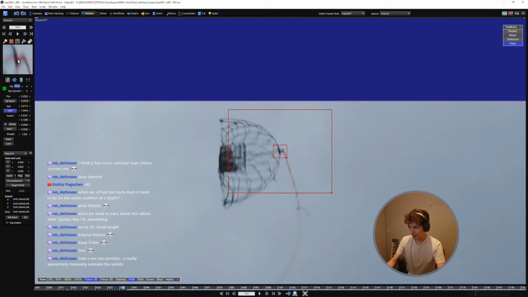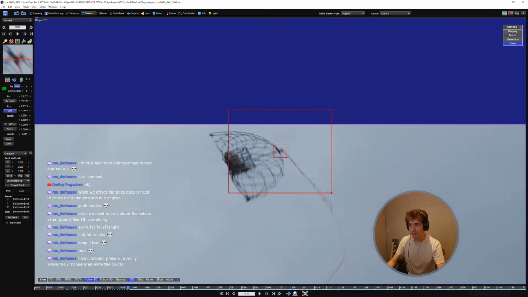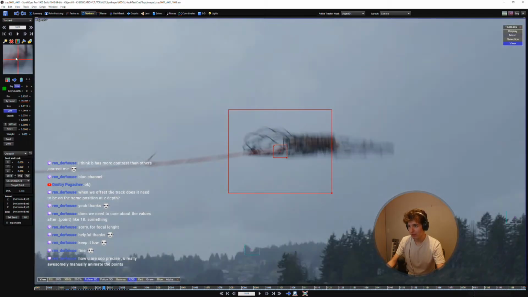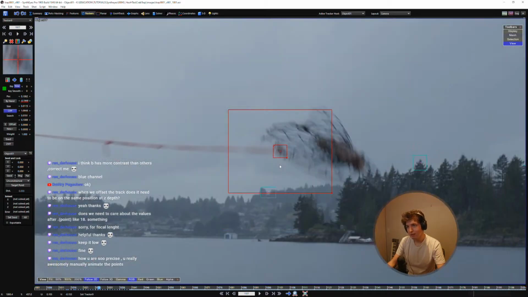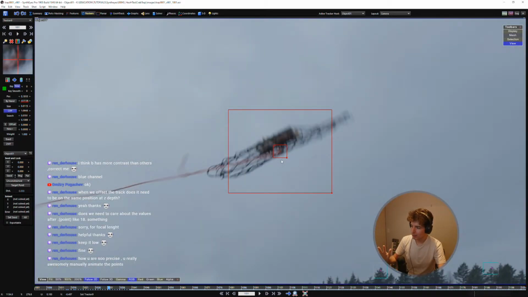Renderhouse, how are you so precise? You really awesomely manually animate the points. This isn't super precise, I'll be honest. You know, it's motion blur.